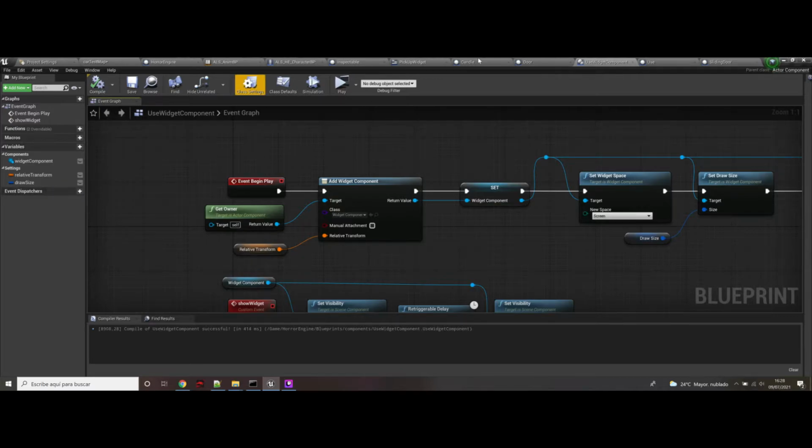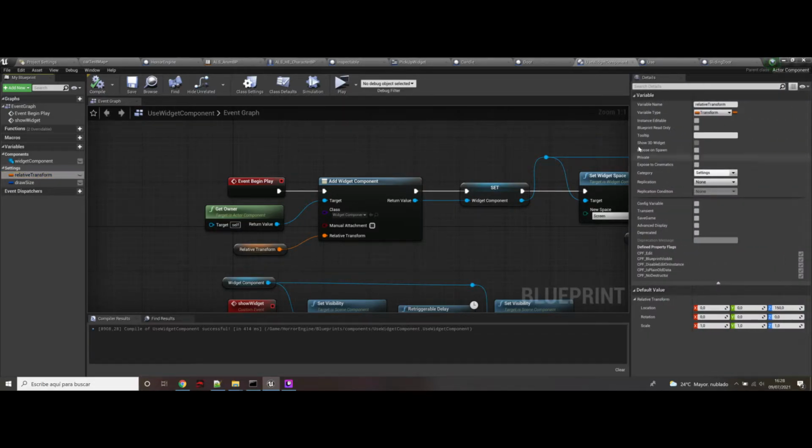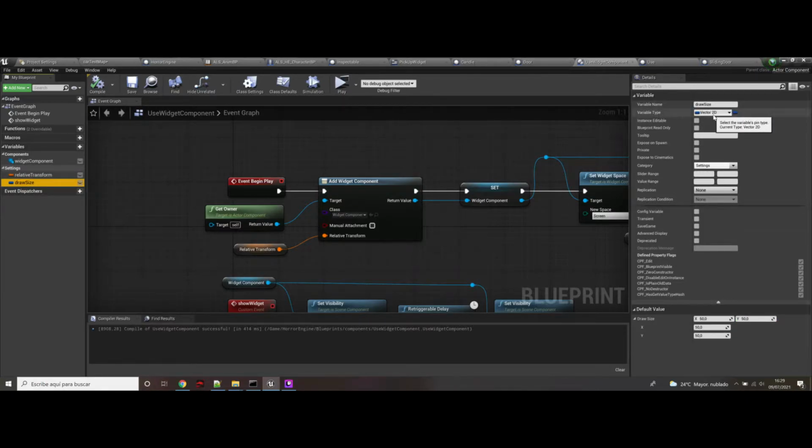So in this new component, what I have set is a relative transform that is a variable that I have set, well, you can have it with instance editable or whatever, but this relative transform, that is a transform, okay? And draw size, that is a vector 2D. This vector 2D is giving you, let's say, two figures, the X and Y, okay?